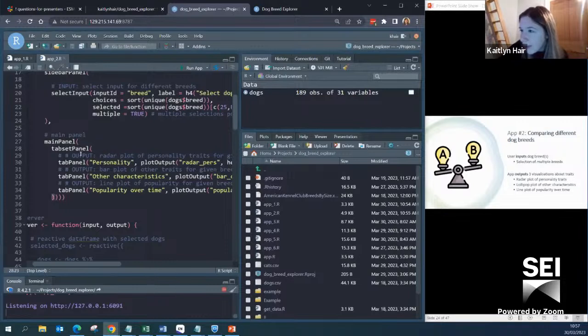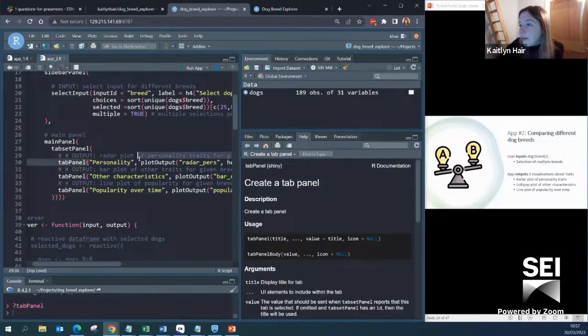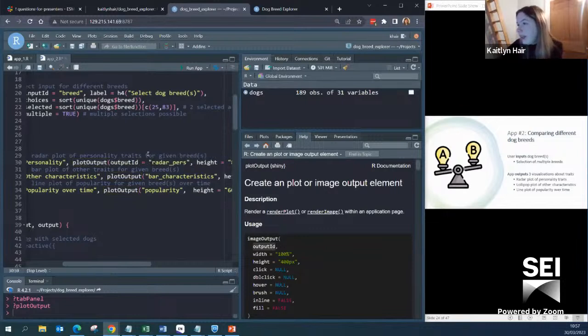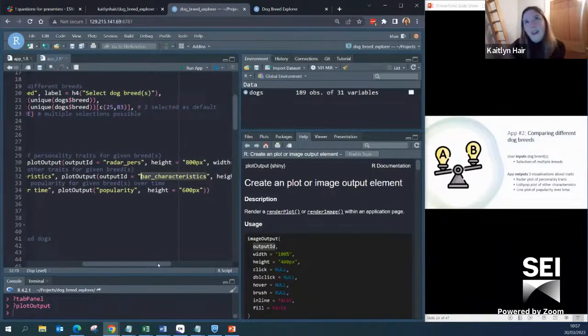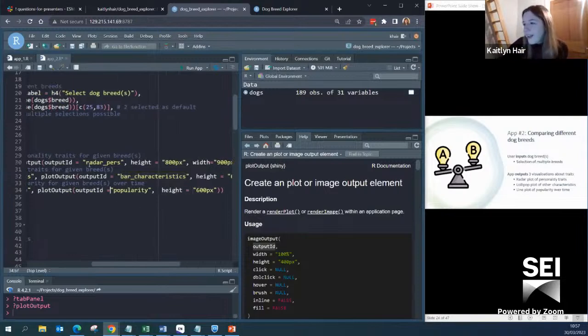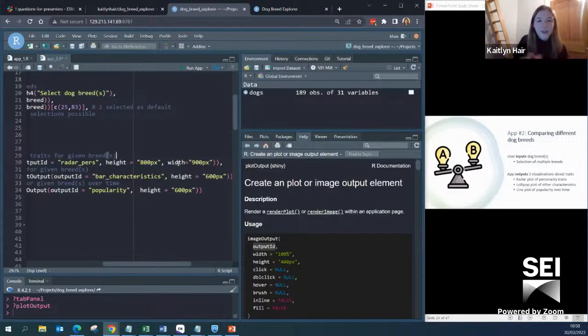Within this main panel, you'll see I've got this tab set panel, and then I've got 3 panels. If I have a look at the tab panel function, you'll see these are the titles of each of the panels. Within them, I've got 3 different plot outputs. The output ID for the first one is radar personality, which will make more sense in a minute. The second is bar characteristics. It's not actually a bar plot, so I don't know why I called it that, but that's what I've called it. The output ID for the third is popularity. And I've specified some heights and widths for how big these outputs should be. So that's what's in here.